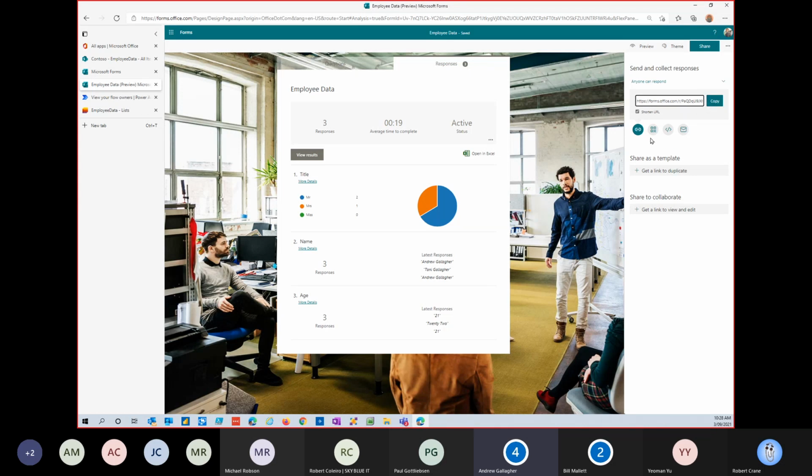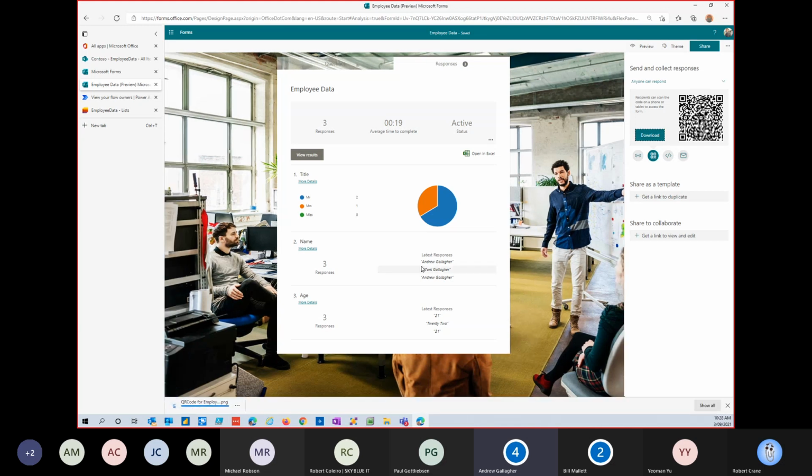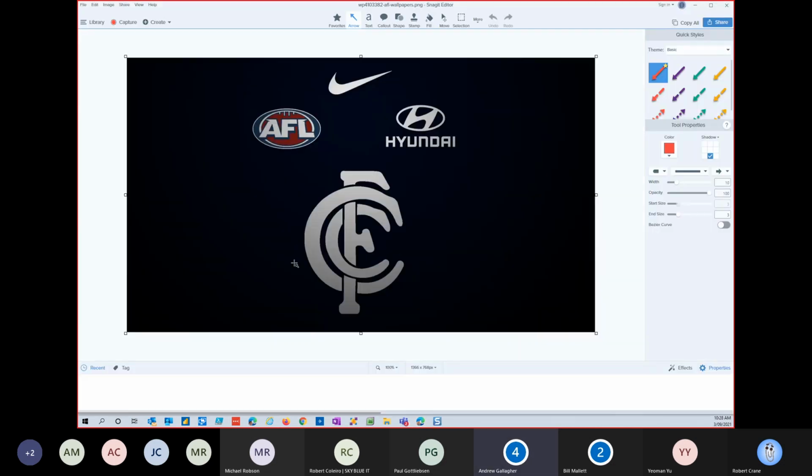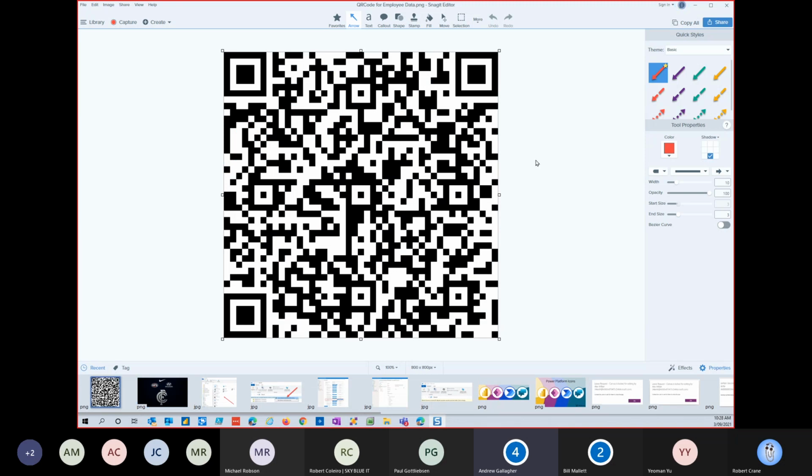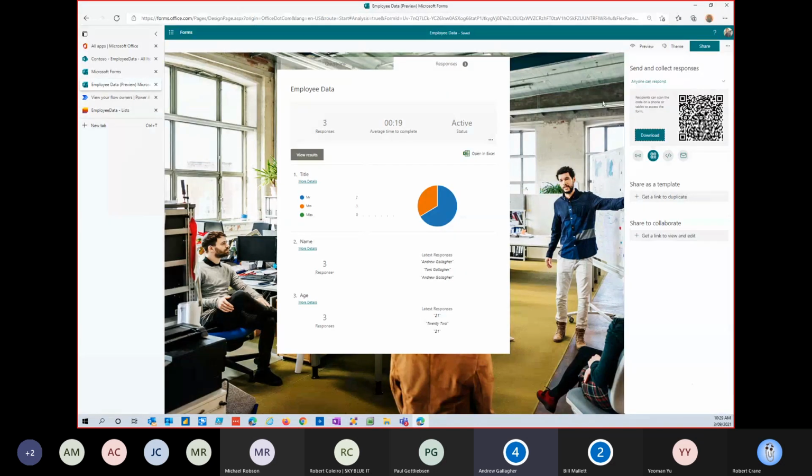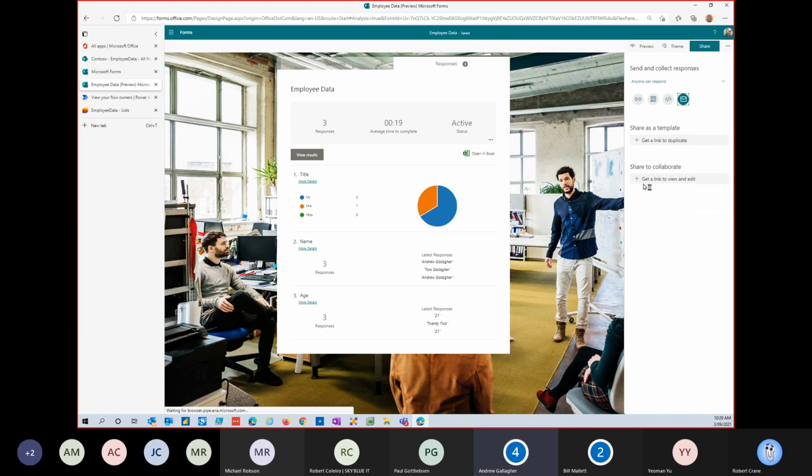Assigned to that link is automatically a QR code. By clicking on that button, it gives me that QR code that I can download, which is just a quick picture of the QR code, and I can place that on rooms as people enter. They can scan the QR code, and up opens the form for people to fill in. It also gives me some embed code if I want to paste it on a website, and I can simply email the link or share it.